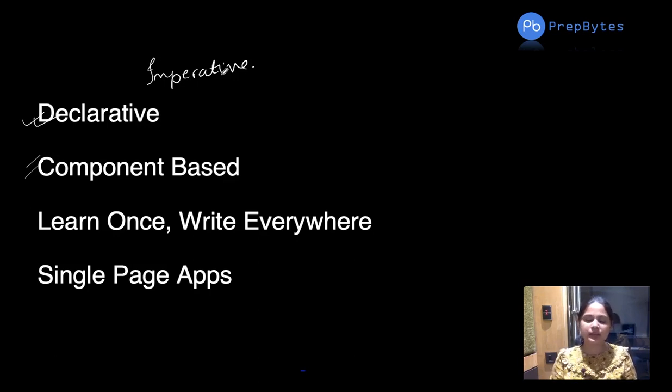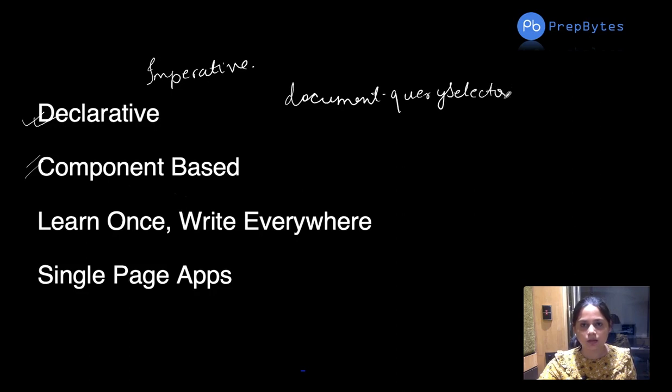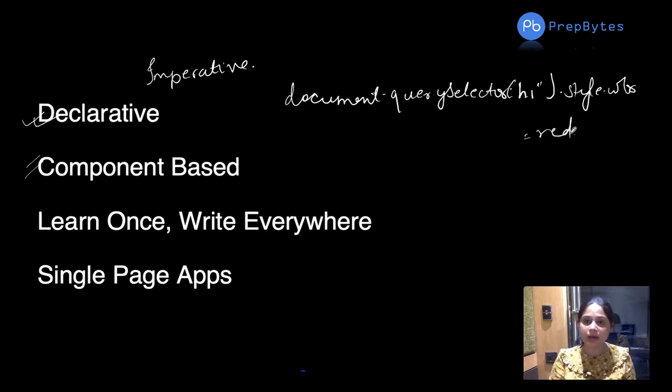Now I'll give you an example of declarative and imperative in programming. What we have seen till now, let's say I do document.querySelector, and I say h1, and then style.color and I give it red. So this is imperative programming. I'm not just saying make the color of the heading red. I am saying go ahead and change the color of the heading to red.